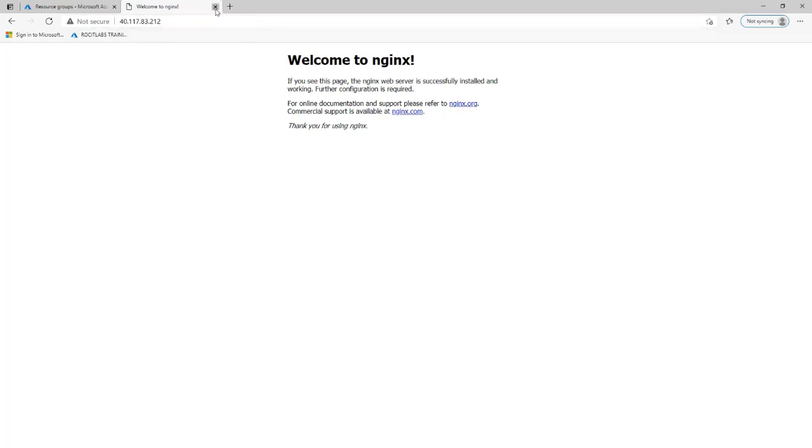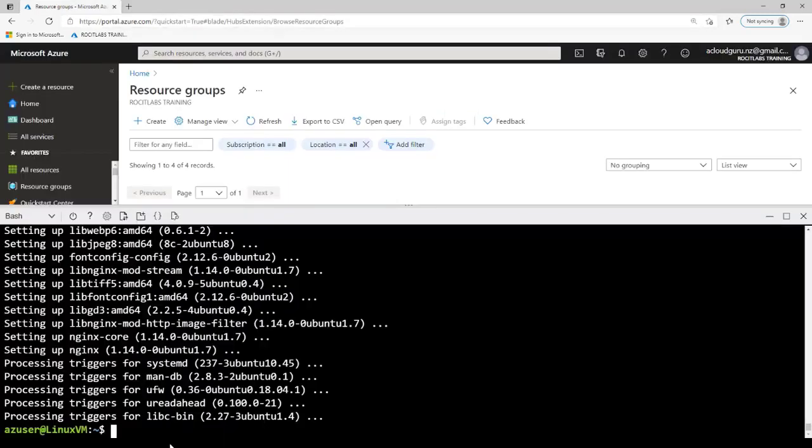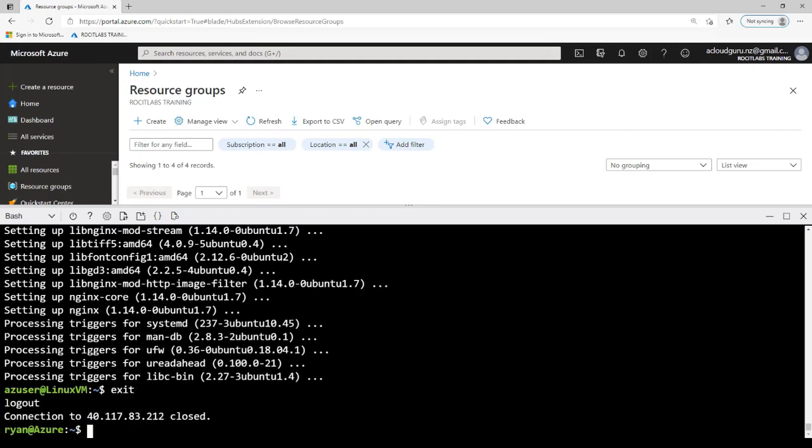So I'm going to close this down, and of course if we want to exit out of this virtual machine, you can just close it here, or you can do it nice and smoothly by just typing exit and pressing enter, and this will exit us out of that connection nice and smoothly.